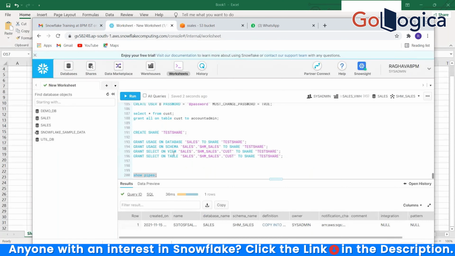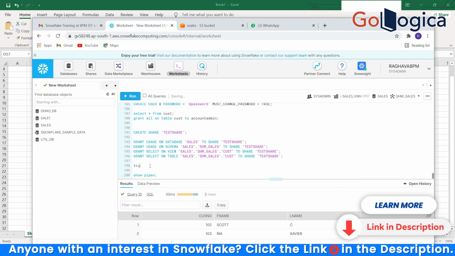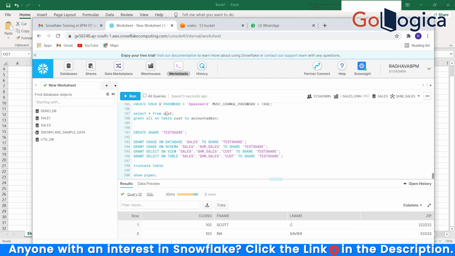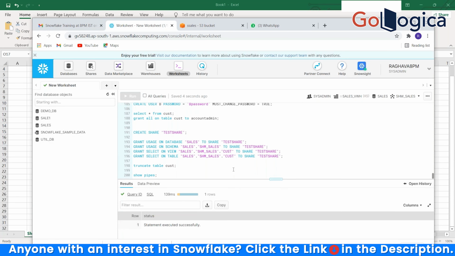Okay, I'll go back to Snowflake and let me see the data as well. Run this. Let me truncate the table, this table. Now what is my next assignment? My assignment is, as and when I drop a file in the S3 bucket, it should be read and loaded into this table automatically. Okay, that is my case.